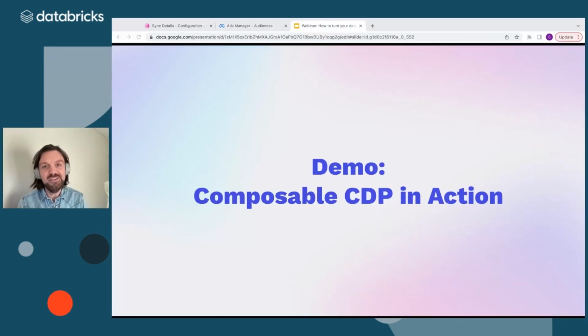So I hope that gives you a sense of how you can use Census to activate the data assets you already have in Databricks. Before I hand this off to Clayton to give even more tips on the power of Databricks, I'm going to just quickly answer a couple of questions about the Composable CDP. So let's see here. First up, what about real-time use cases?